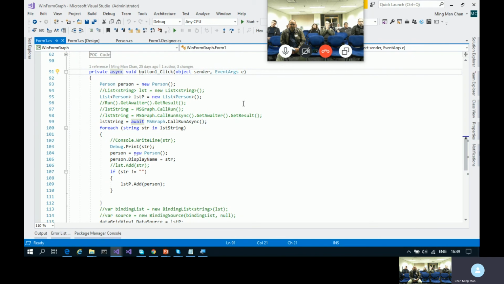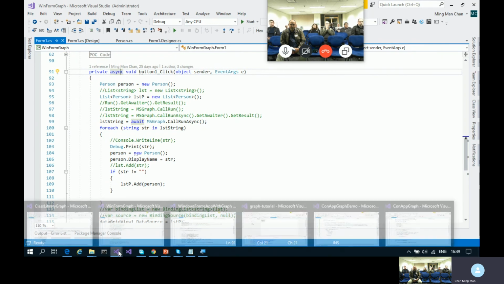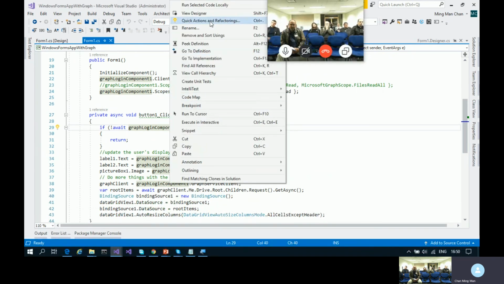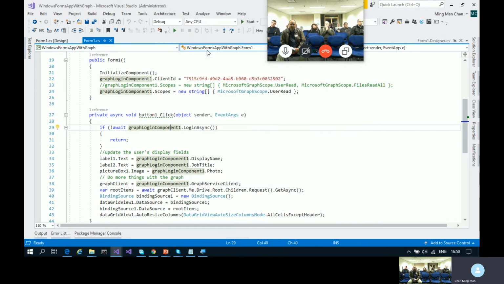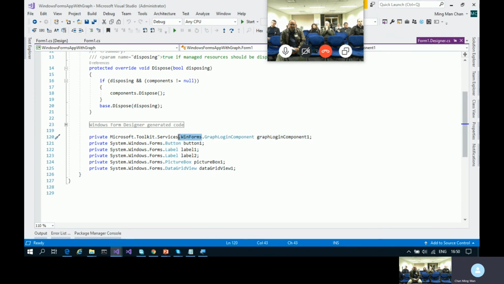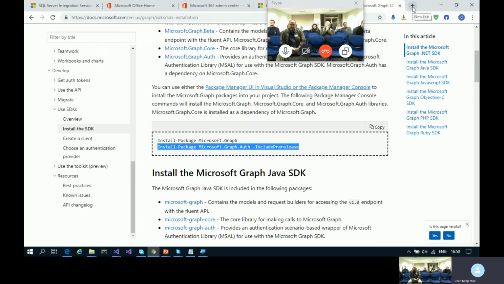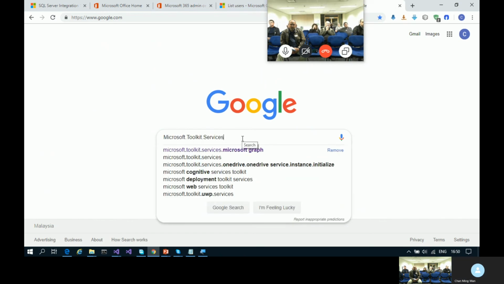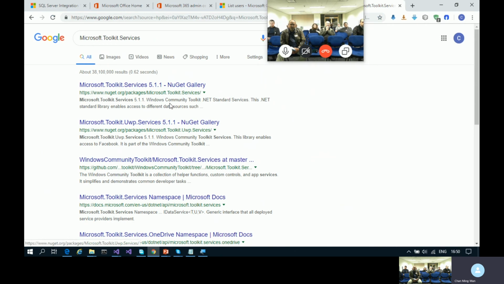There is also one component you can go and download if you want to. This is another component they built in. You can look for the Microsoft Toolkit Services for Windows. This is a built-in one. Somebody built it, and I think it's on GitHub as well. Okay, so this is Microsoft Toolkit Services.